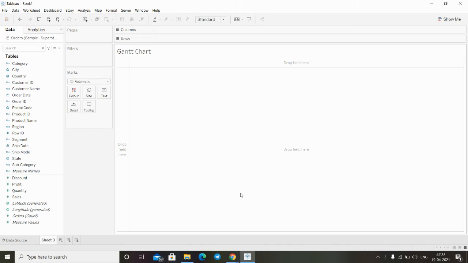Hi, today we will see how to create the Gantt chart in Tableau. In order to create this chart, I'm going to be using the sample superstore dataset.